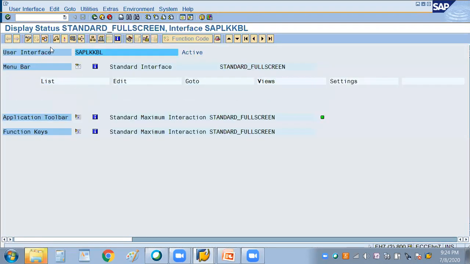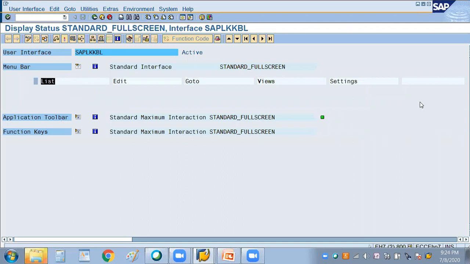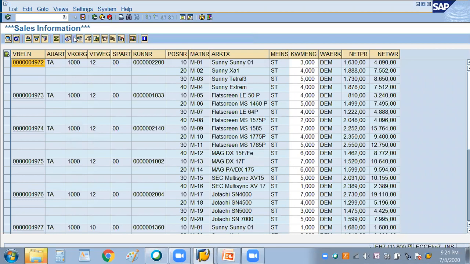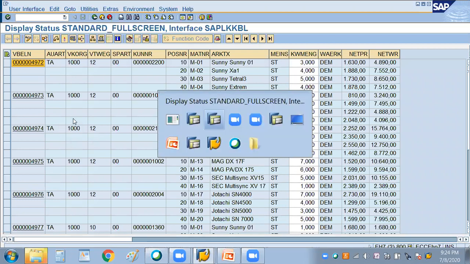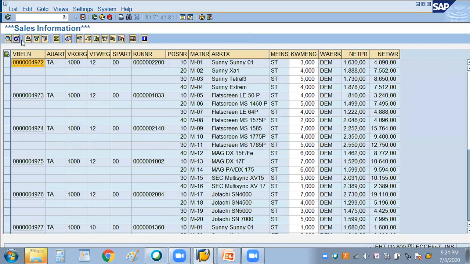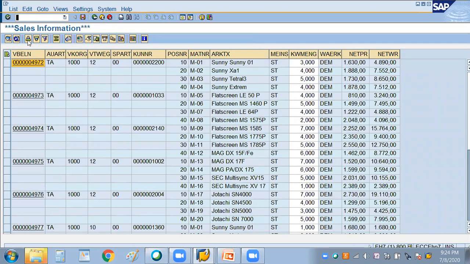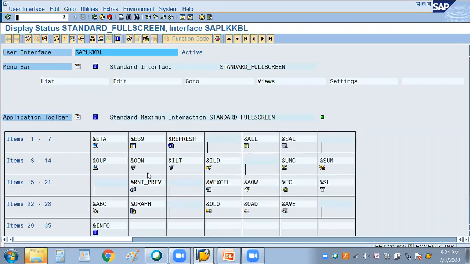In the menu bar, what is the list we have? These are all the list we have: List, Edit, Go to, View, Settings, System, Help. If you see it here, all those things are there. This is what we call the application toolbar. If you select this, then you can see the magnet icon, display icon, then refresh, then sort, ascending order and descending order.